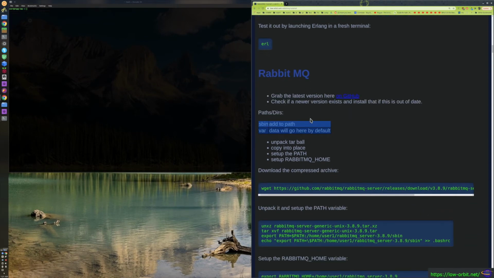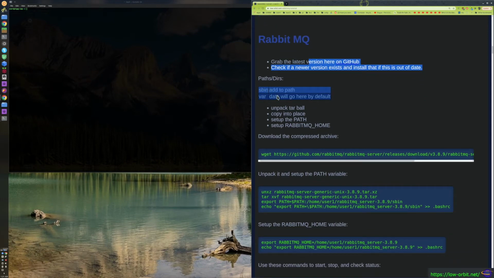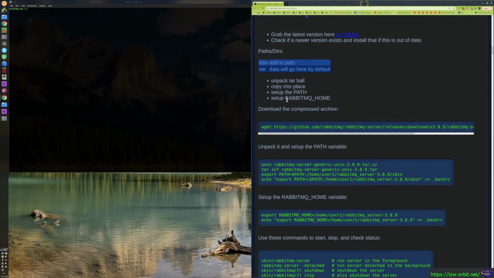So RabbitMQ is a little bit easier. You can pull it right down from GitHub. You can pull the binary right down. So yeah, the sbin directory, you want to add that to the path. Data goes here by default in the var subdirectory. So the steps you'll take: unpack the tarball, copy it into place, set up the path, and set up RabbitMQ.